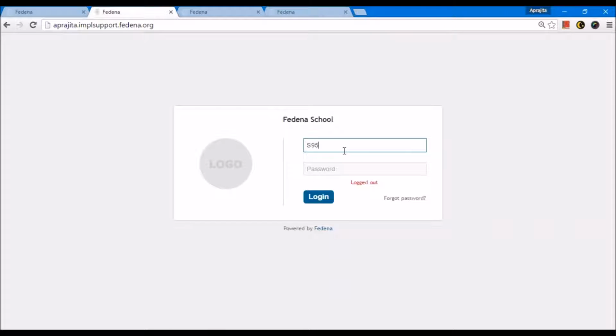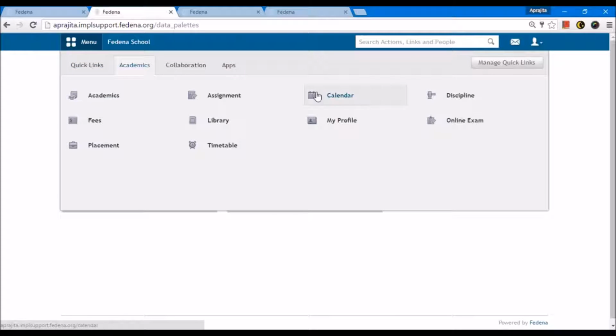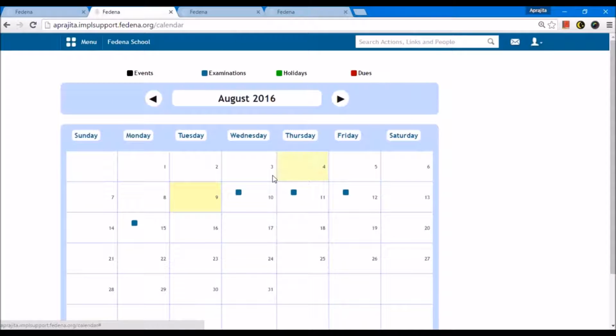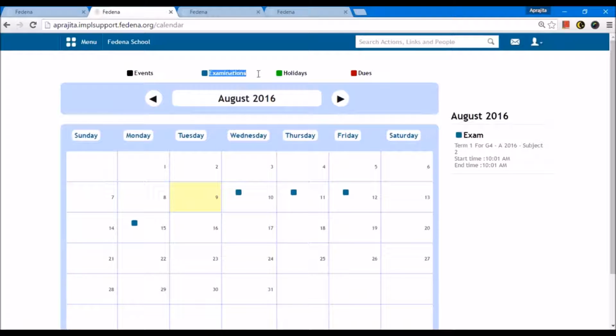So I created student S95. I will use the username and password and I can go to my calendar. You will see under academics there is a calendar option and you can see on the right hand side, term 1 for the batch subject 1. Start time 10 a.m., end time 12 p.m. The blue label that you see here denotes examination. So here you will see examinations are denoted by blue labels. This will appear only when the exam is published by the administrator, not as a draft.